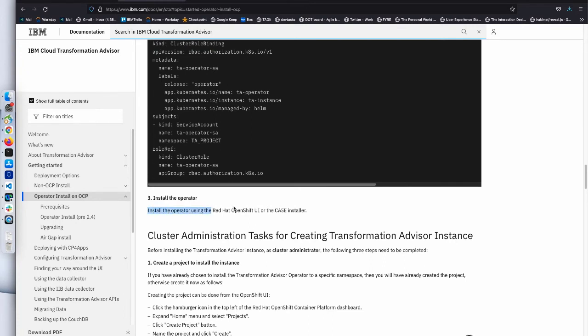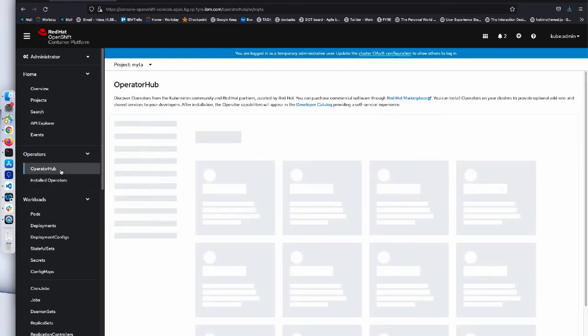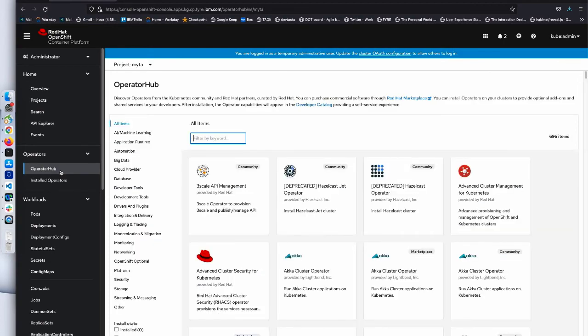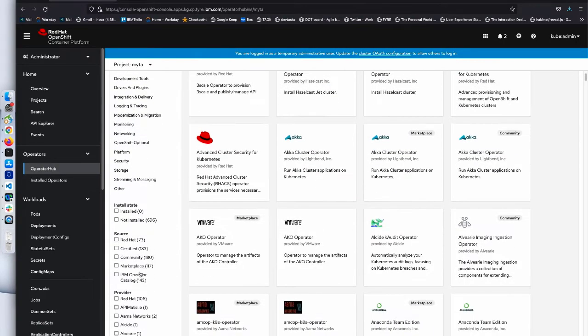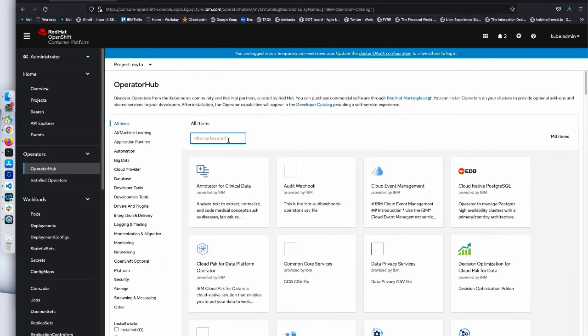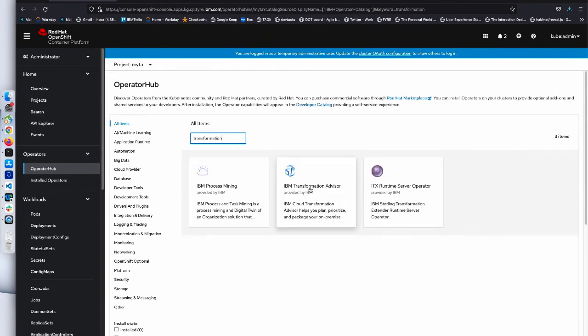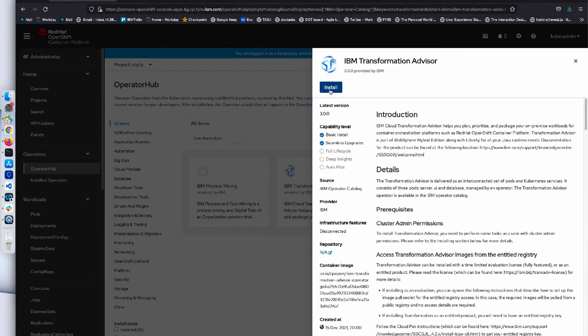And the next task we need to do is simply install the operator. So going back to our OpenShift UI, I'm going to click on the operator hub. I'm going to look for the IBM operator catalog and filter down to find the Transformation Advisor operator and install that.